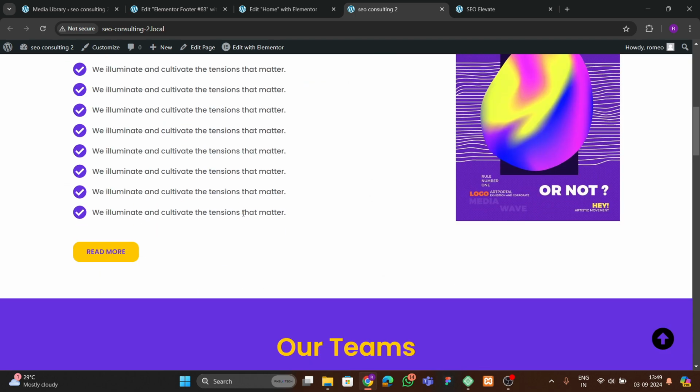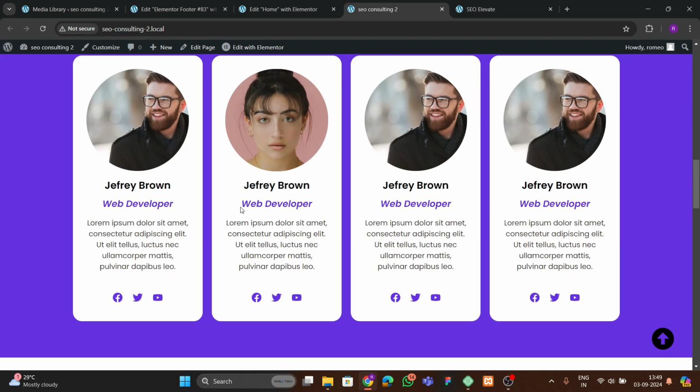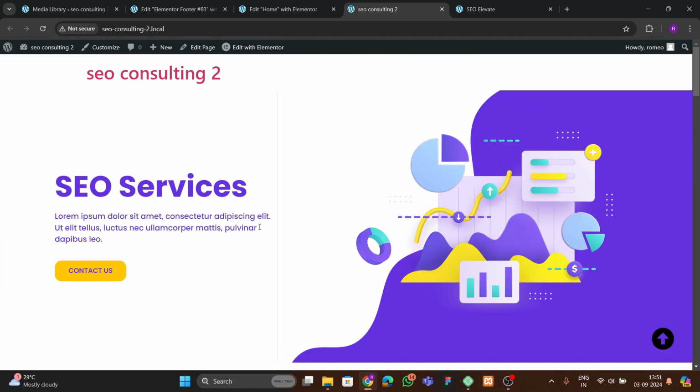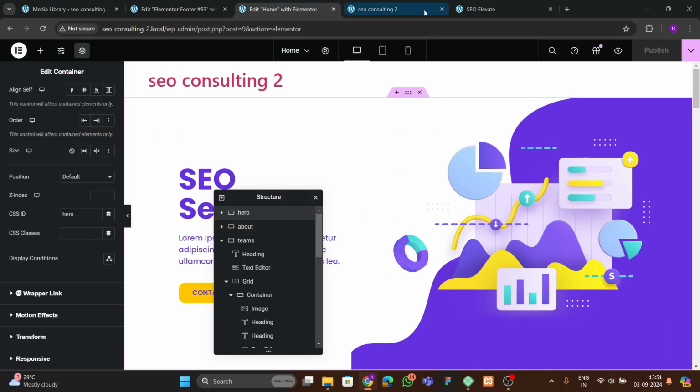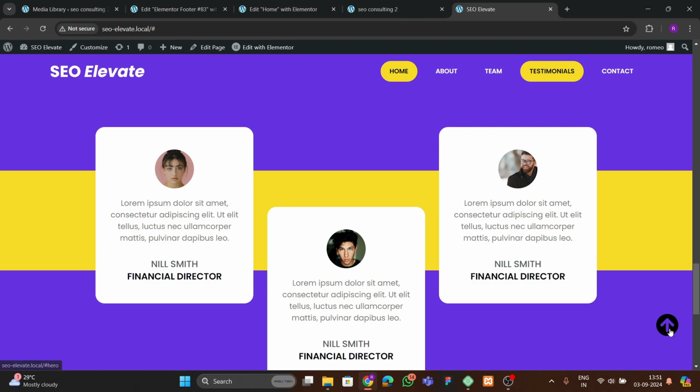Okay, so now we have to move to the final part of the website, where we're going to make our header. So let's make the header now. For making the header, you can see that this is the header of the website, which is sticky at the top.